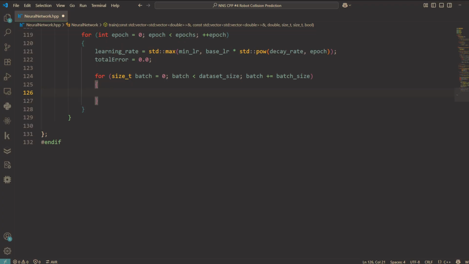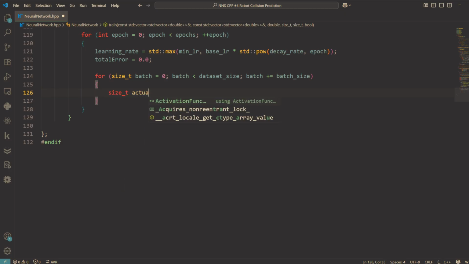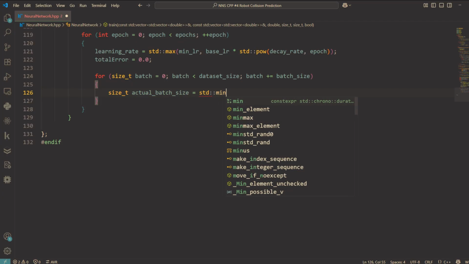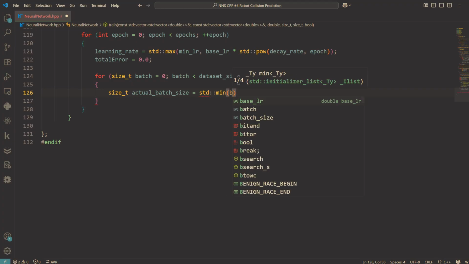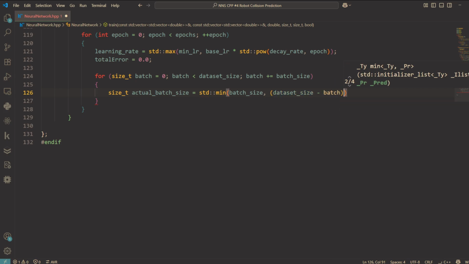Inside the batch loop, we calculate the actual batch size: size_t actual_batch_size = std::min(batch_size, (dataset_size - batch)). This handles the case where we reach the end of the dataset and the remaining samples are fewer than the batch size. So we take the smaller of the two.